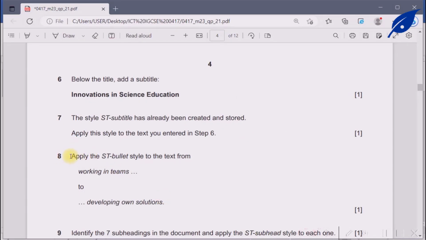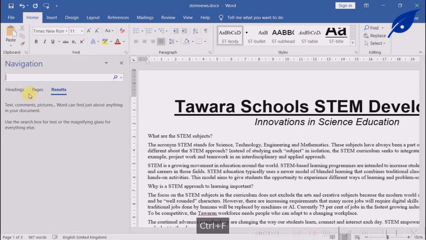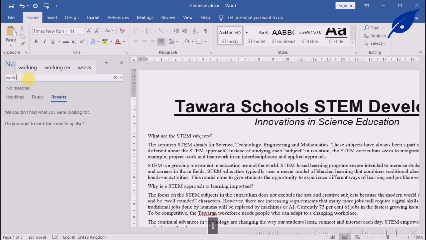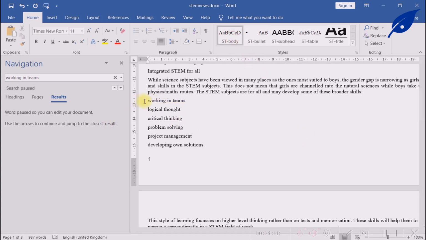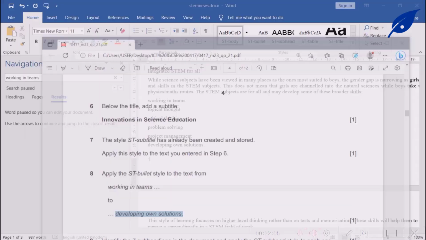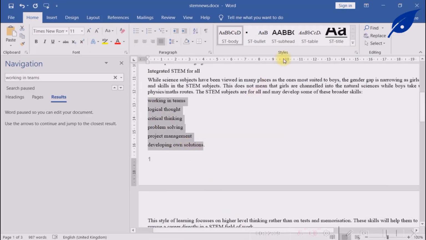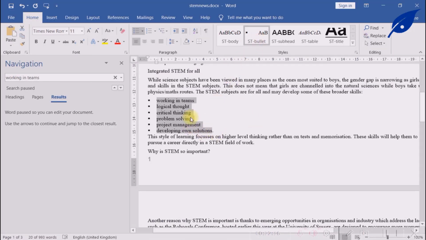Then step 8, apply ST bullet to the text starting from working in teams. So we'll go here, Control F. We don't know where it is, so we'll search for working in teams. So working in teams is here. So we're going to select from here to developing own solution. Then we'll select from here down. Then we have to apply the bullet, ST bullet. So select ST bullet. We have it applied.